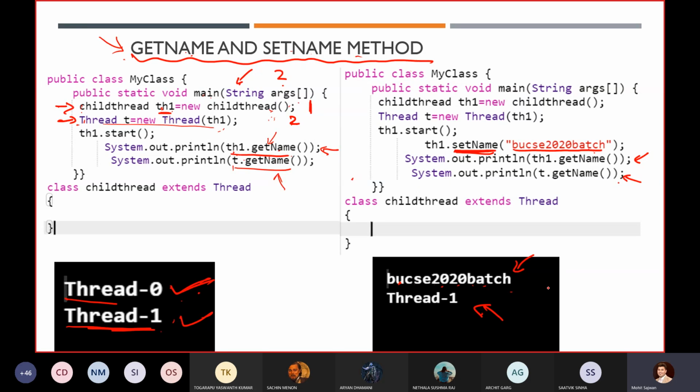So if you are writing some program, you are getting some sort of complexity in order to find out which operation this thread is performing. So it's better what we can do: suppose I want to create a different thread for the BUCSE 2021 batch, which is going to come now. If I want to create a thread for 22, so in future if I want to perform some operation, I will directly call that particular thread. So now it becomes quite easier for me to perform.